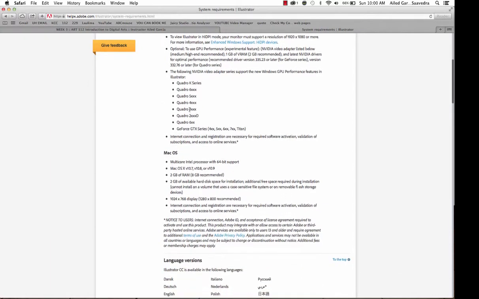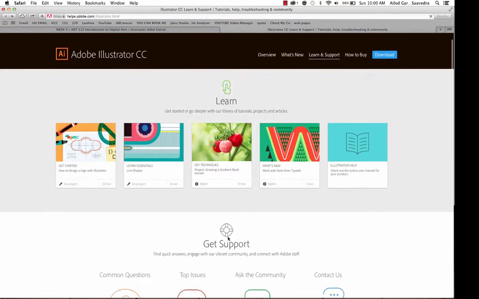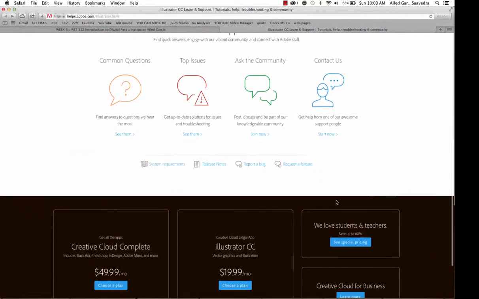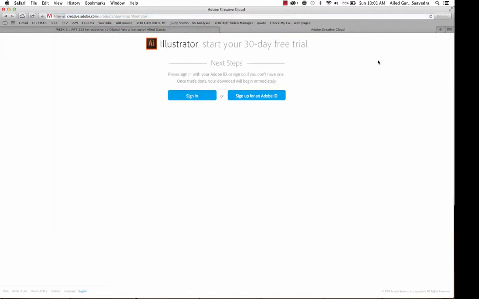All right, so once you got that figured out, and say that you don't want to purchase it because you do have the purchasing options down here, you can download the trial. When you click on download trial, it'll take you to this window here, and it'll ask you to sign up for an Adobe ID if you don't have one.